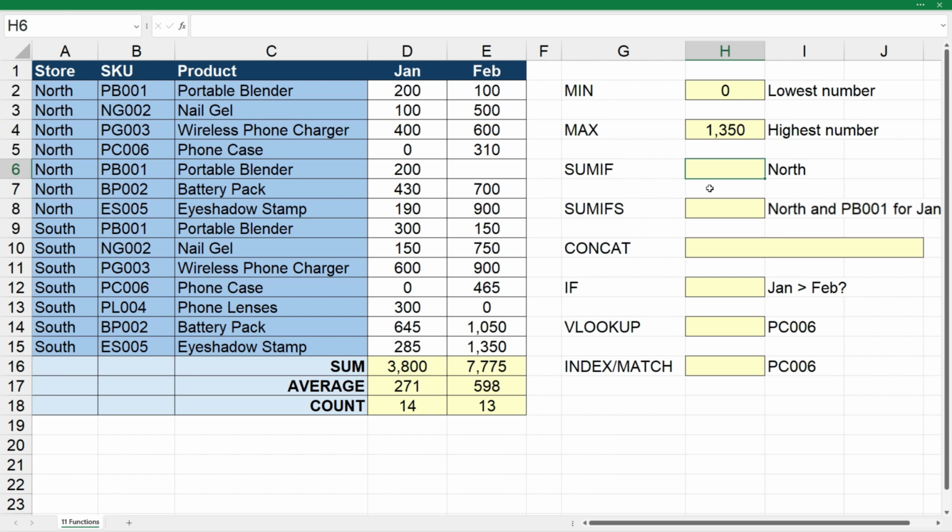Okay, now we're going to have a look and see how we can sum all of the numbers for the North store, and we're going to use a SUMIF function for that. So I'll just come here and type in equals SUMIF and open the brackets. Okay, so Excel wants us to select the range, and this is the range for the criteria, and the criteria is north. So that range is over here. It's the range of all the store names, and then hit comma. The criteria we're just going to type in here, which we need to put in quotes, and it's going to be north, and then comma.